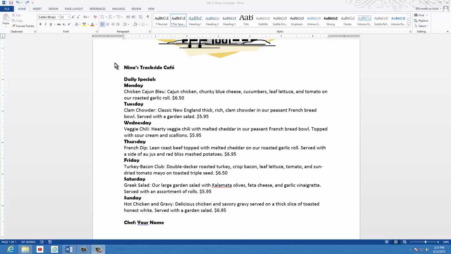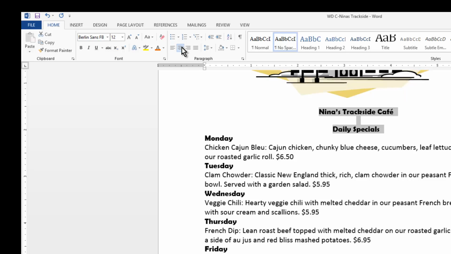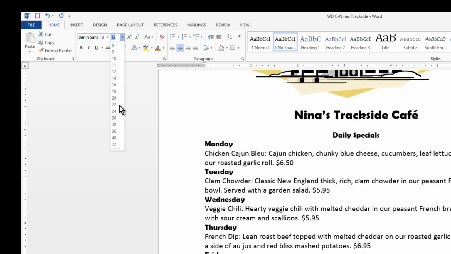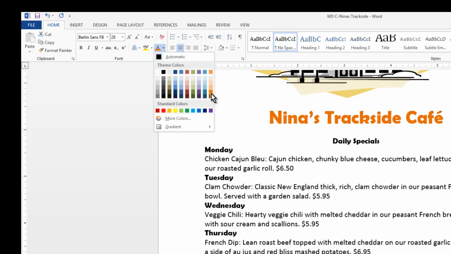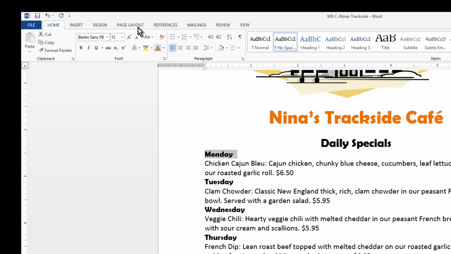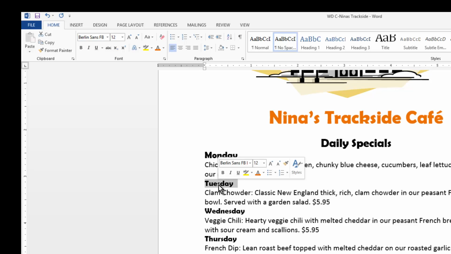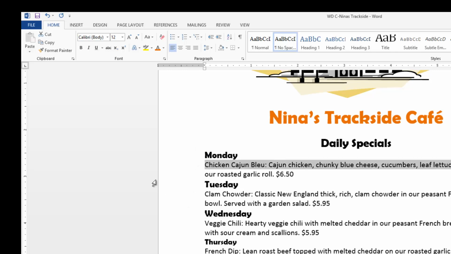Okay, let's go up to the top of the screen and take care of these headings. The Nina's Trackside Cafe and the Daily Specials should be centered, so I'm going to highlight them both and center them. Nina's Trackside Cafe needs to be 28 point, so we'll go up to our font size and change that. And then we also want this to be an orangish red font, so I'm going to pick a nice bright color. Then Daily Specials we'll select, and that should be 18 points. Then Monday, Tuesday, Wednesday, all of the dates should be 14 points. We can use our F4 key to repeat that. Just in the interest of time for the video, I won't bother doing them all, but you'll need to do that.